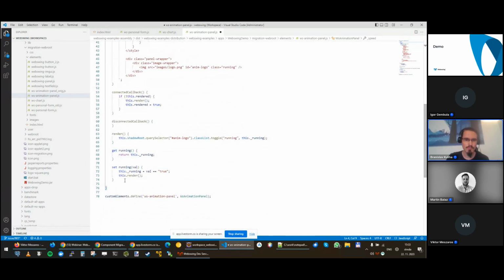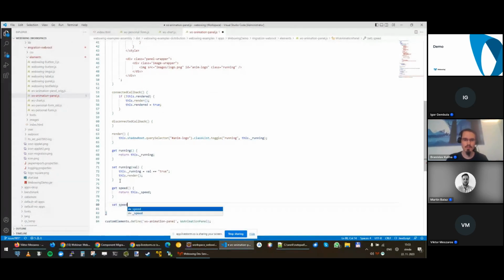And what we need to do is add a getter and a setter for the property. So we want to get speed. We will return this underscore speed, and a setter. And this underscore speed equals parseInt.